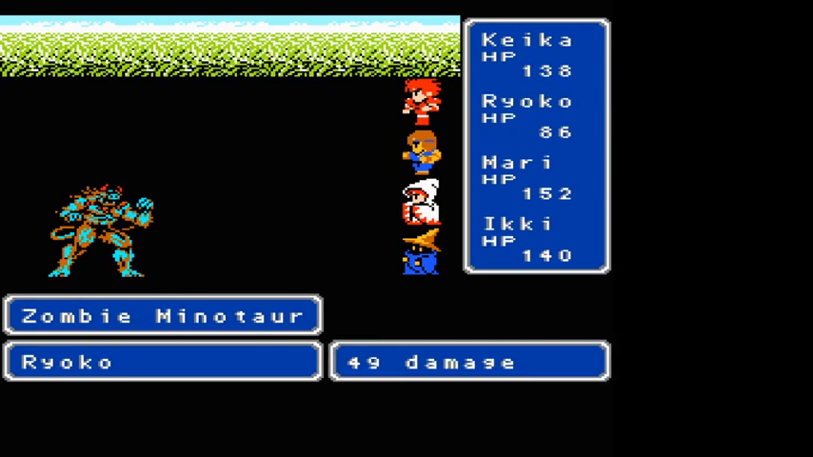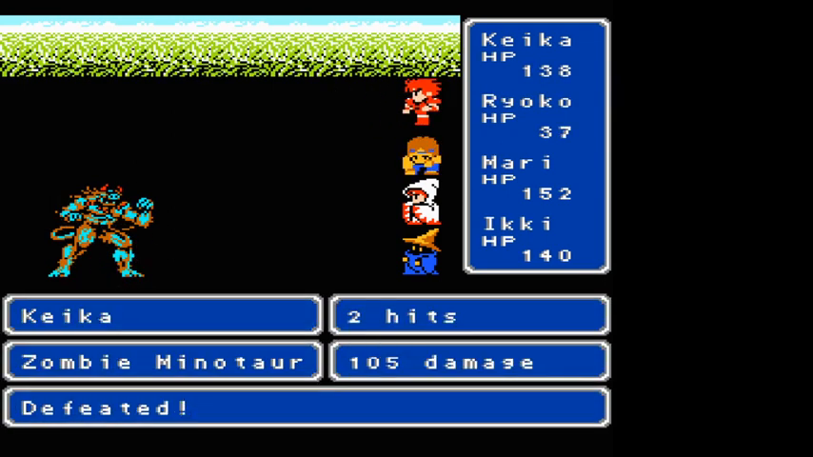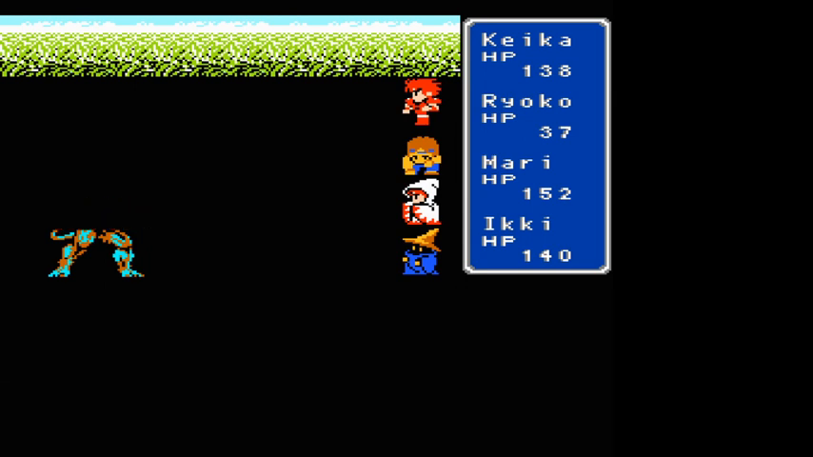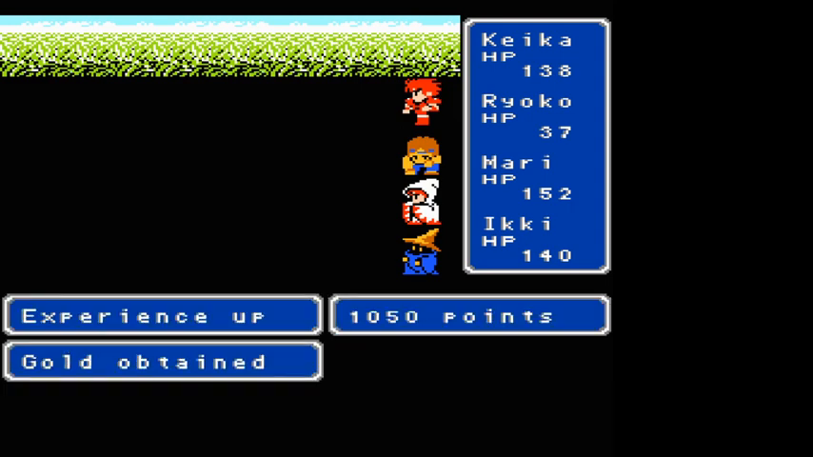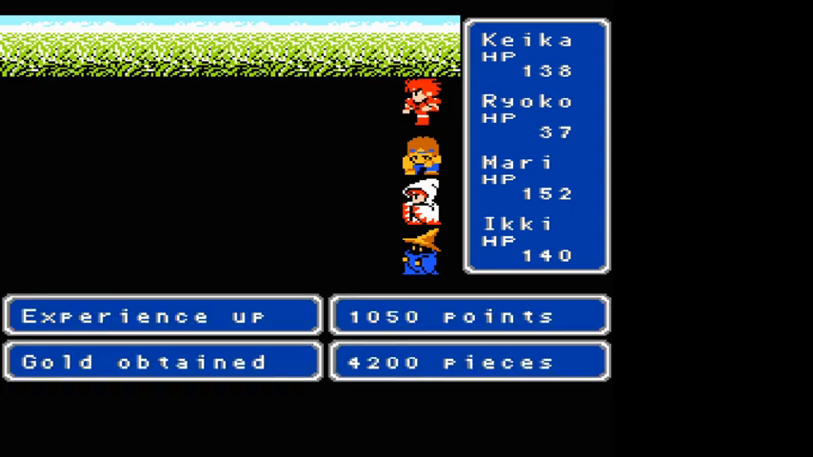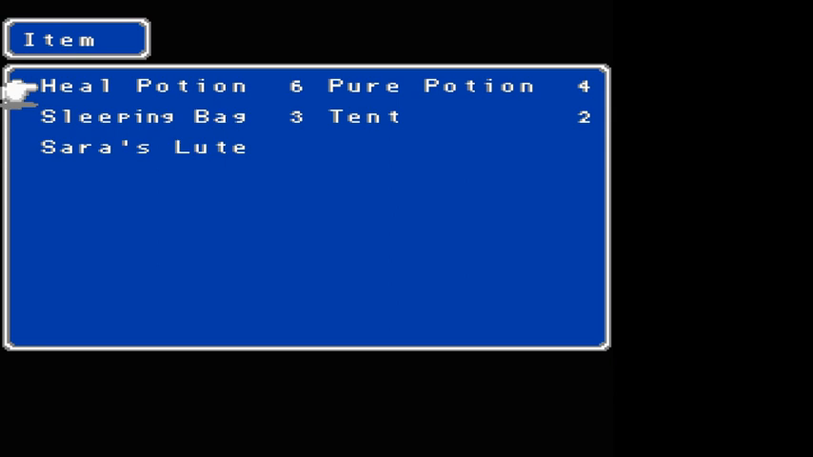I should check how expensive it is to get tents, because it could be worth it just to bring tents out here and sleep in a tent after every fight. I mean, it's 4,000 gold. Sleeping bag and tent.